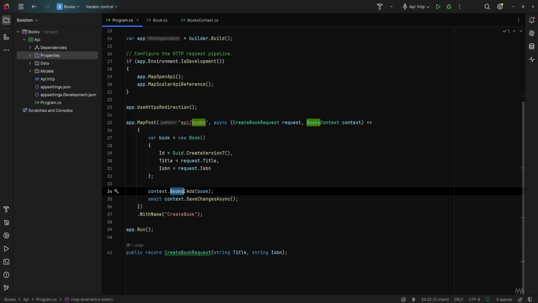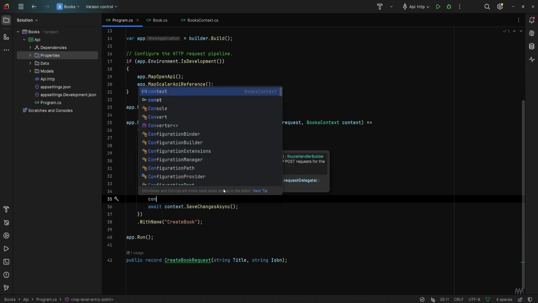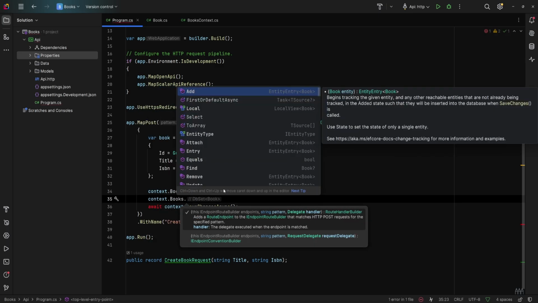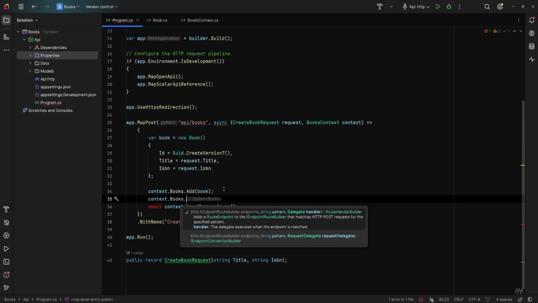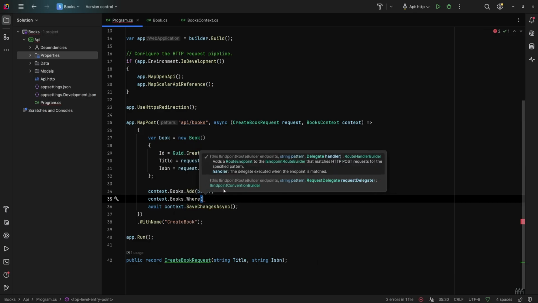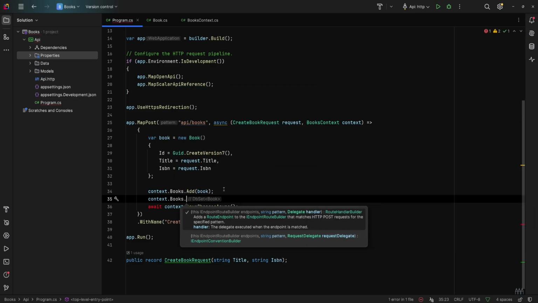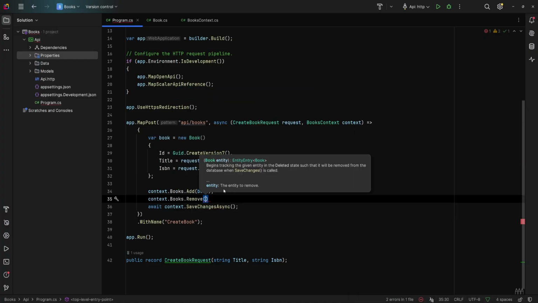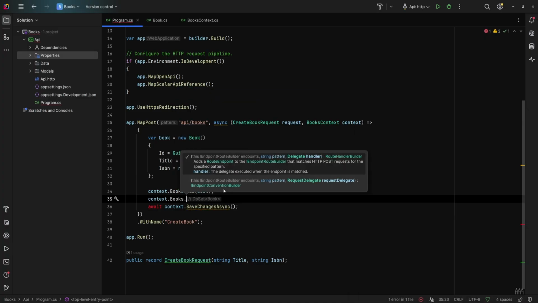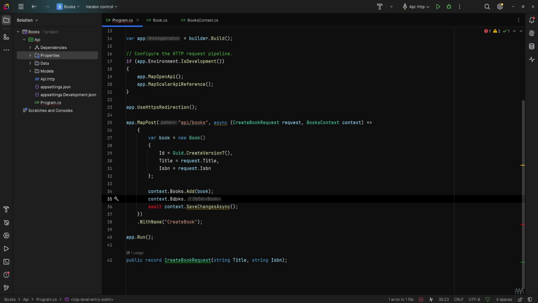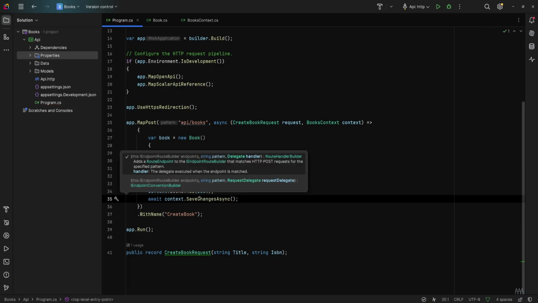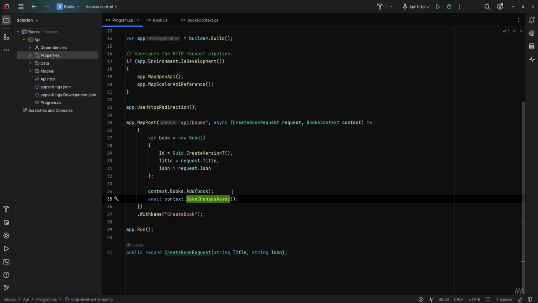And on these repositories, or these DbSets, we can use LINQ. So we can say anything like context.Books.FirstOrDefaultAsync. We can filter with the Where method. We can find entities by their primary keys with FindAsync. We can add, we can remove. So all the LINQ methods are available because this also inherits from IEnumerable. So that's pretty nice. With Entity Framework Core, we don't have to write any SQL of our own. We just use LINQ, which will be converted to SQL.